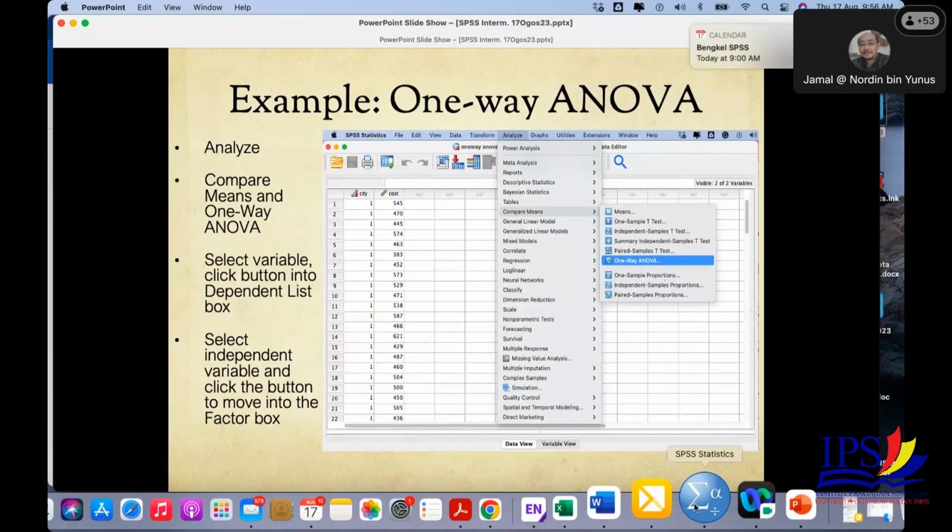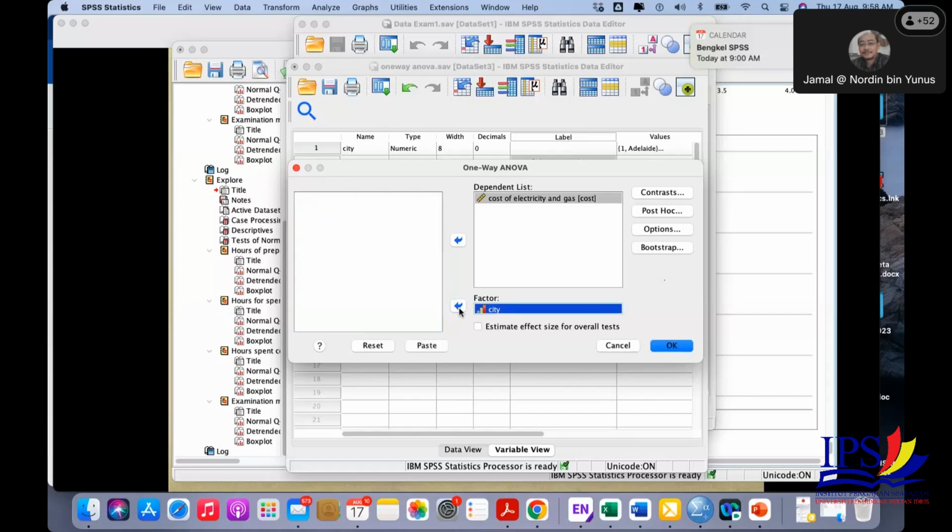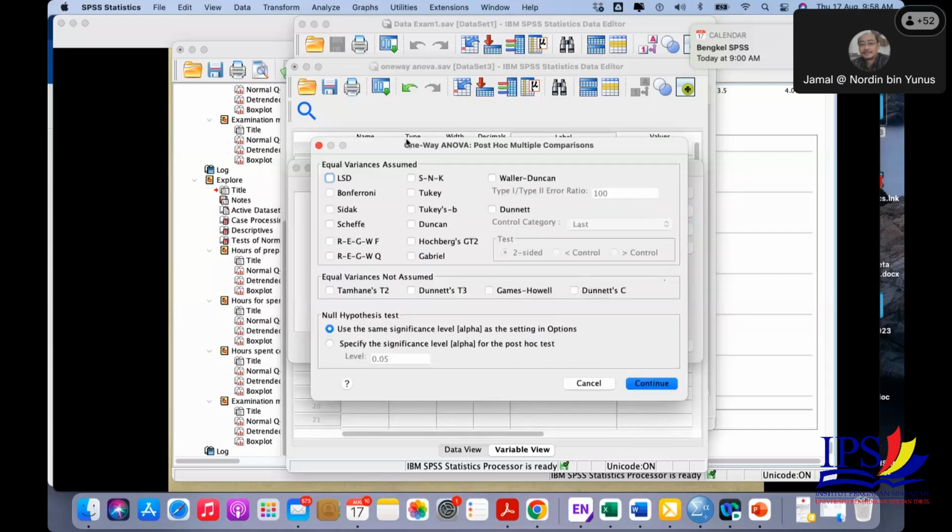And the city, we select and bring to the factor. Remember, I already mentioned the effect size. Estimate effect size for overall test. So maybe you want to check it or not. It depends on you and your supervisor. Okay, we click Post Hoc here. There are so many equal variances assumed. Normally we use Tukey here. You click Tukey, and go to the null hypothesis test.